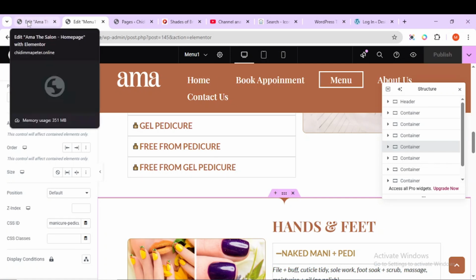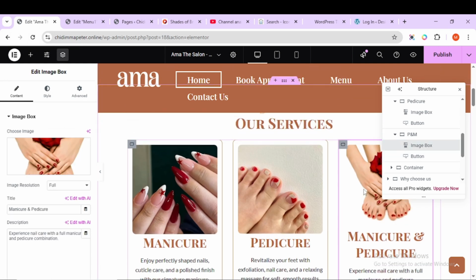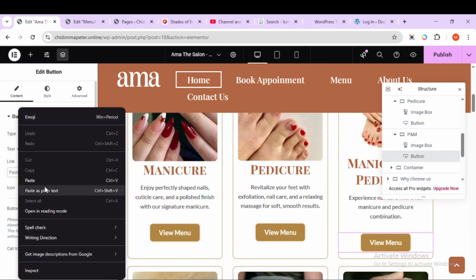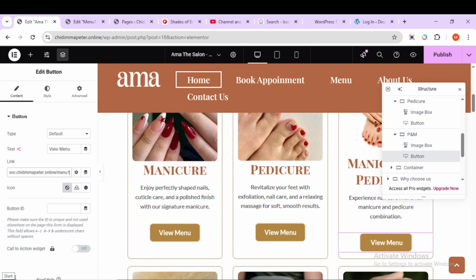And let's go back to the home page. We use this one, go to the bottom area, paste the URL, and use the hashtag, CSS ID rather, add manicure-pedicure. Okay, so you don't use a space, you rather use a hyphen. Let's save this.